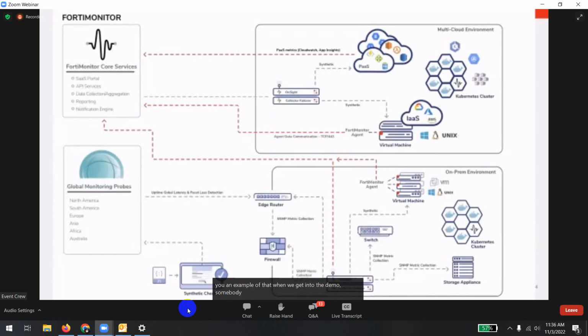Some of the other key components here are the global monitoring network, where we have 70 locations around the world where we monitor your external facing applications. And to make sure that your applications are up and responding well from different continents, we also have in the data center an on-site collector.